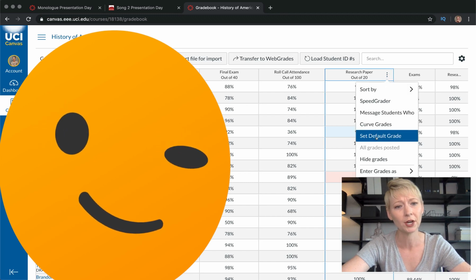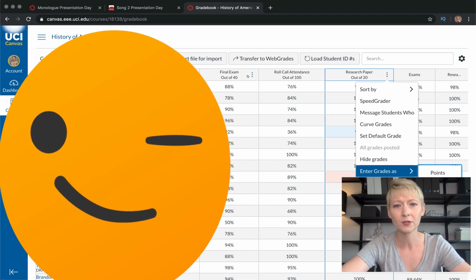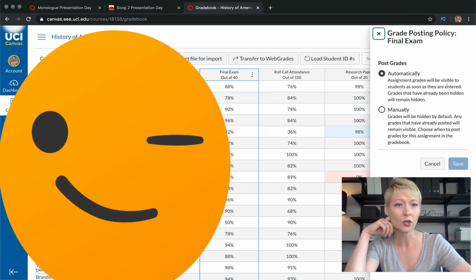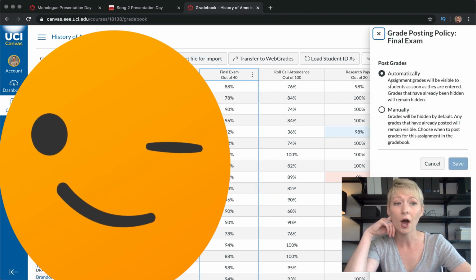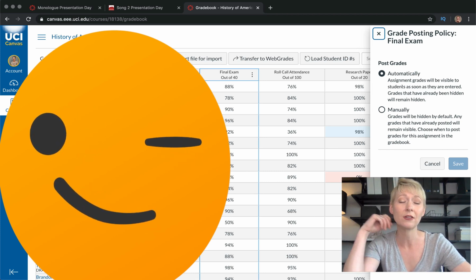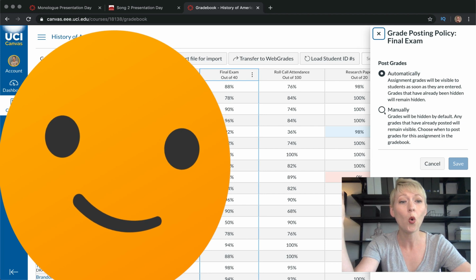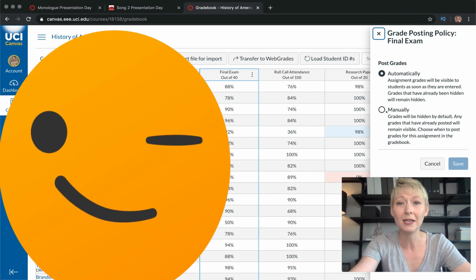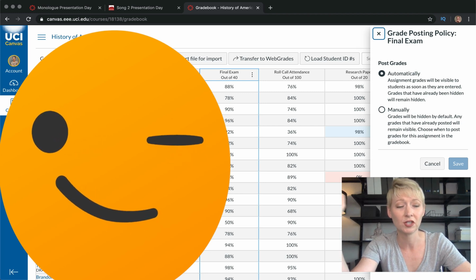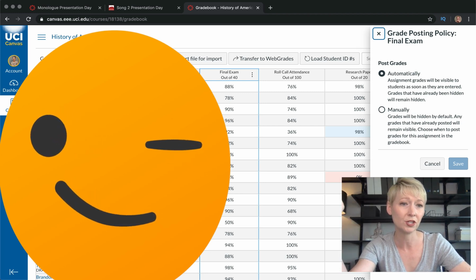Another thing you can do up here is grade posting policy. Over here, you can click automatically, which means the assignment grades will be visible to the students as soon as you enter them, okay? Or manually, they will be hidden by default and any grades that have already posted will remain visible. So you have a couple of options that you can do here.